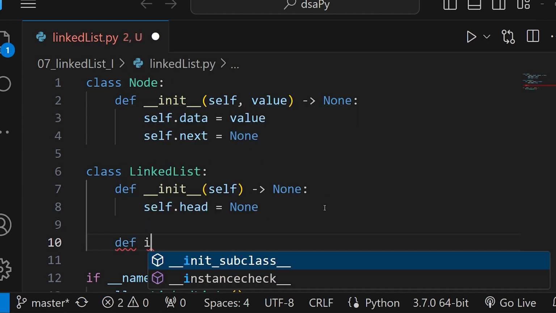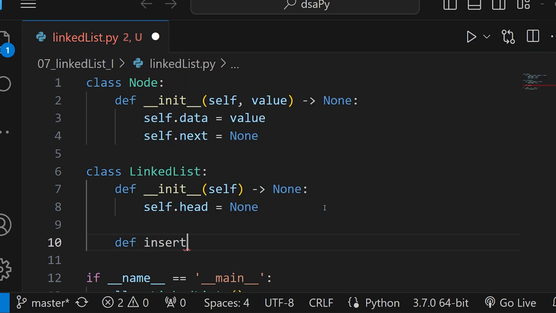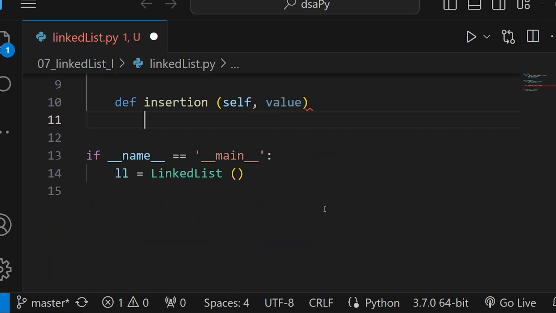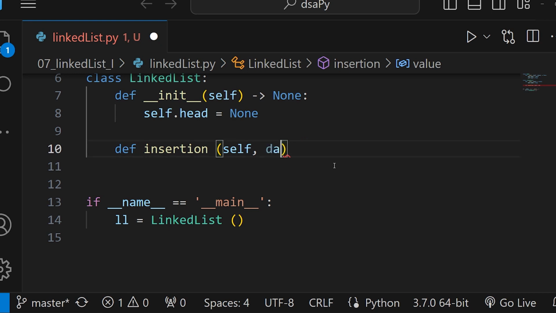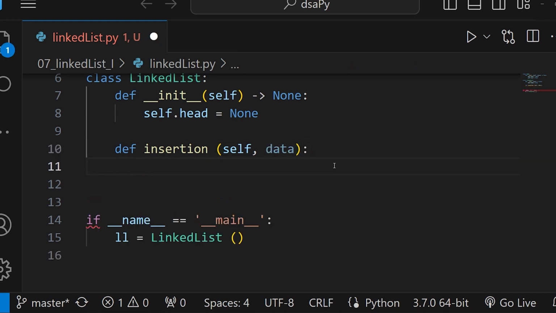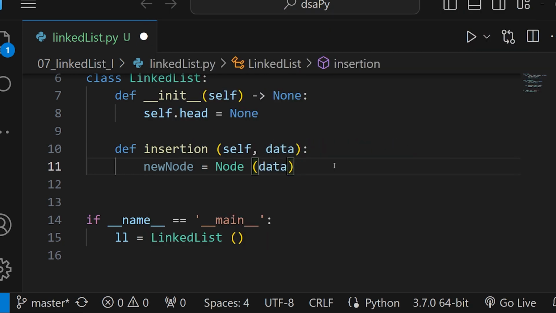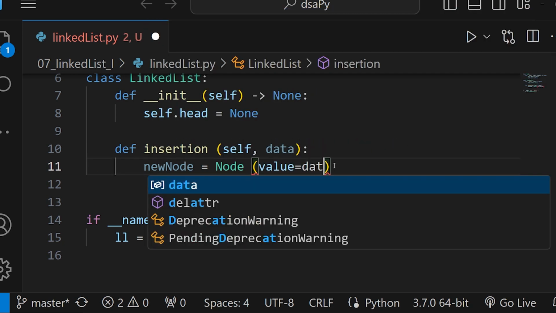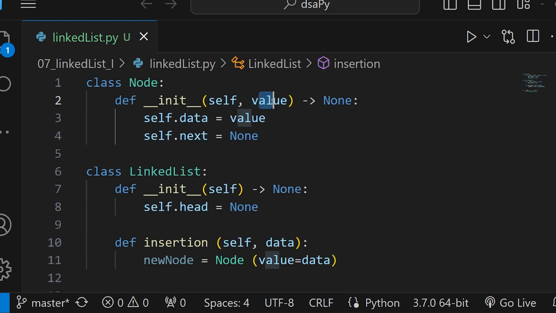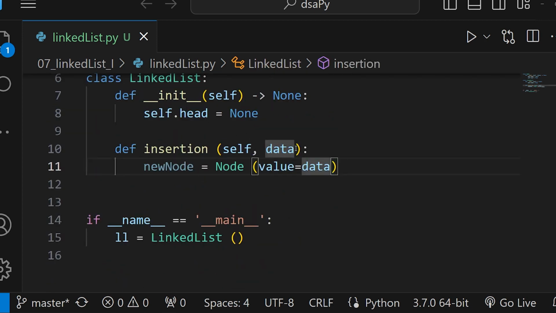So let us make a function, let's say insertion. The insertion will actually take self and a new value. So this value essentially is going to be the data that you are going to fit into the linked list. So let us say data itself to keep things simple. And now I'll say new_node is equal to Node, which is the class that I've created earlier, and I'll feed it my data. The parameter value over here that associates itself with the self.data, the data part of your node, will be essentially the data that will be passed from the insertion function.